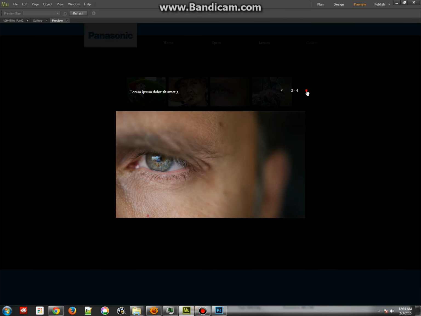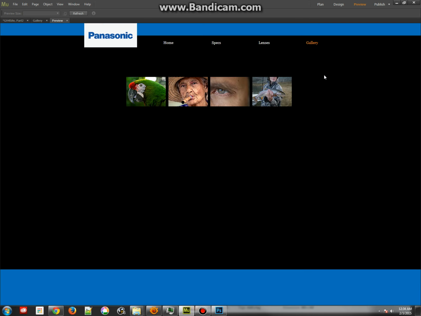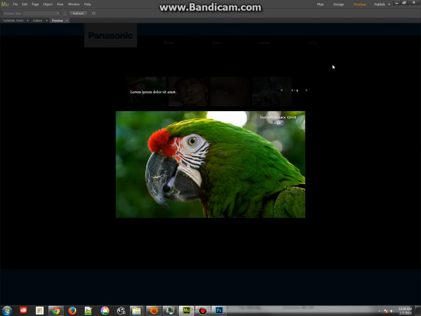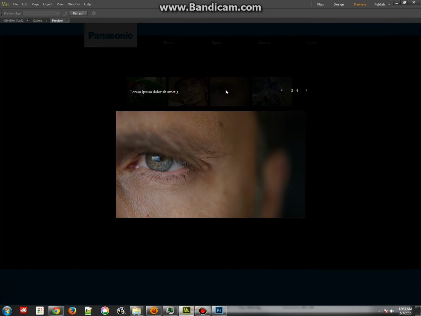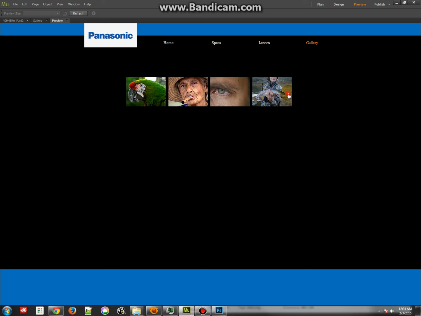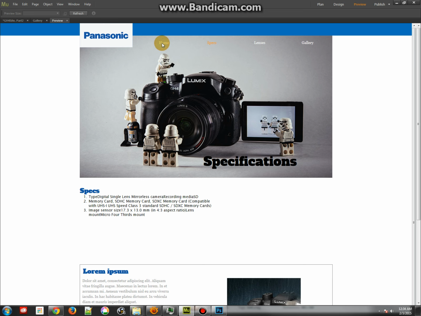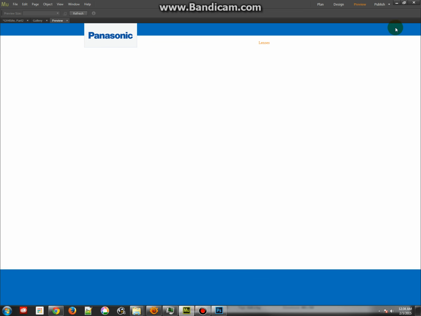Exactly how to scale all these is something we certainly need to work on in Muse. But at least you can see that we can add a gallery pretty easily, and I think that's pretty amazing that that kind of feature is actually in here. Now we can go back to specs, home, lenses. You can see that all kind of works.